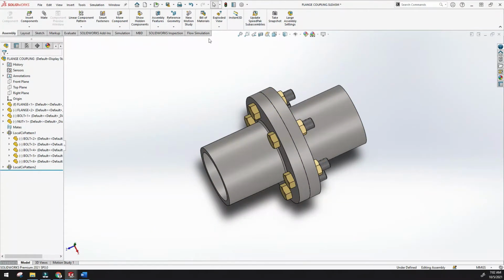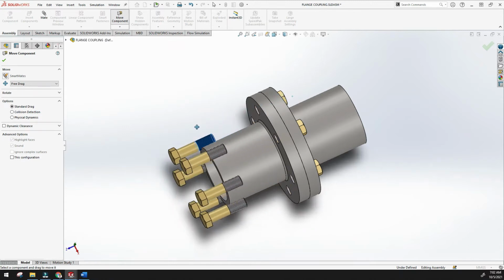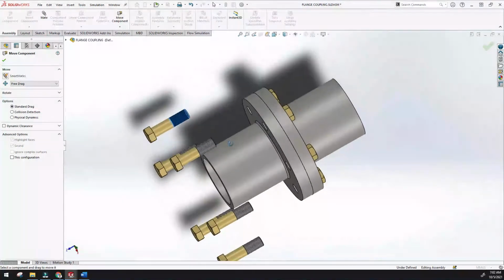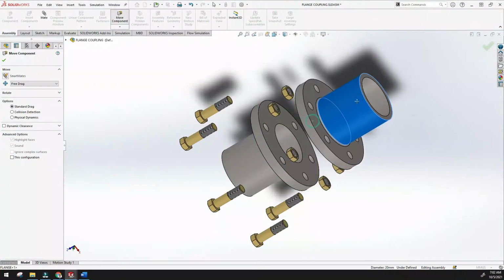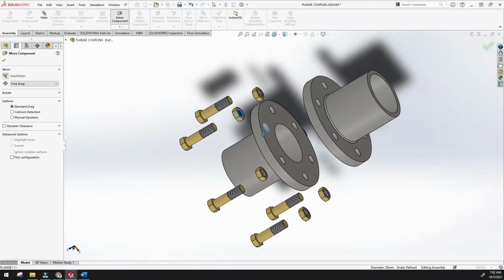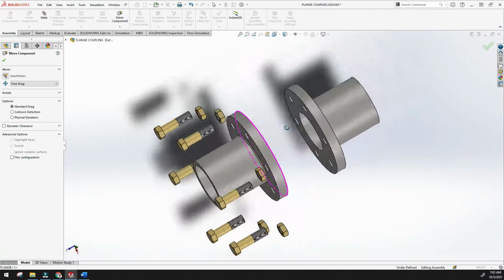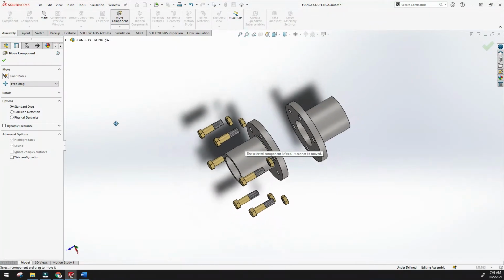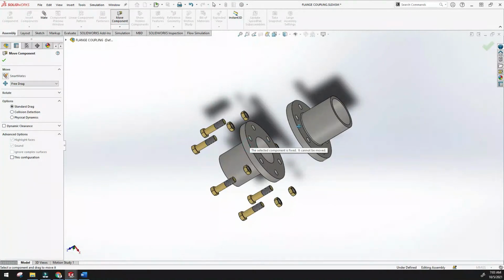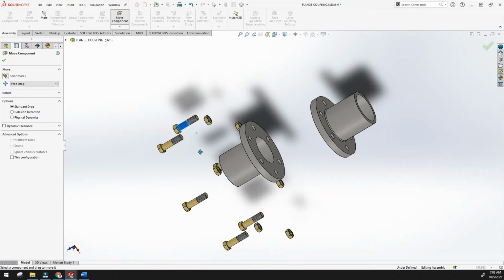Now go to move components, free drag, just click this and try to move it. See, it is easy to move now. Free drag, it is actually the free drag. Just click and move, click and move. And this one is fixed. That's why this is the base component, the first component which is fixed, so it cannot move. But the remaining parts are easy to move.